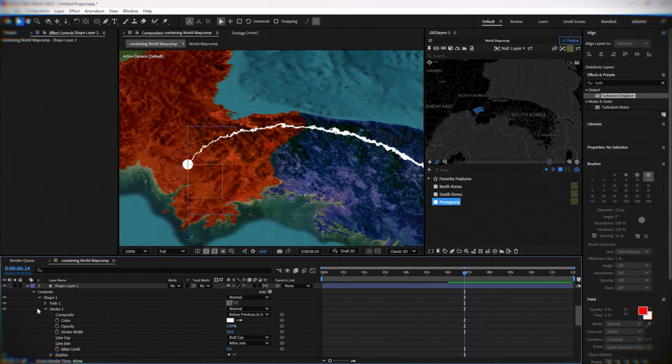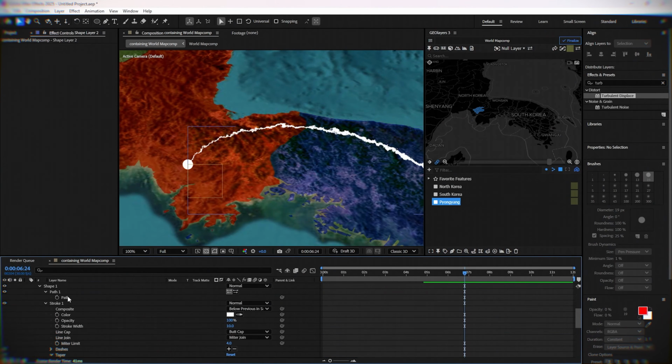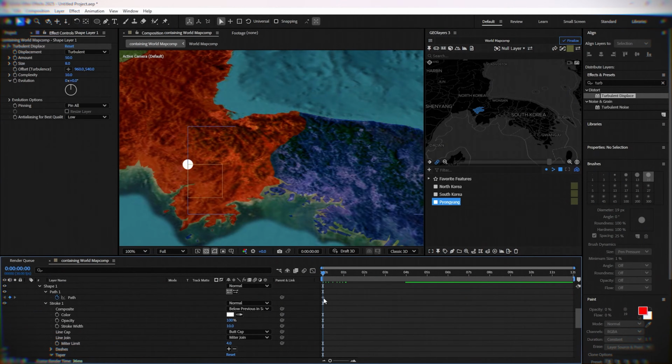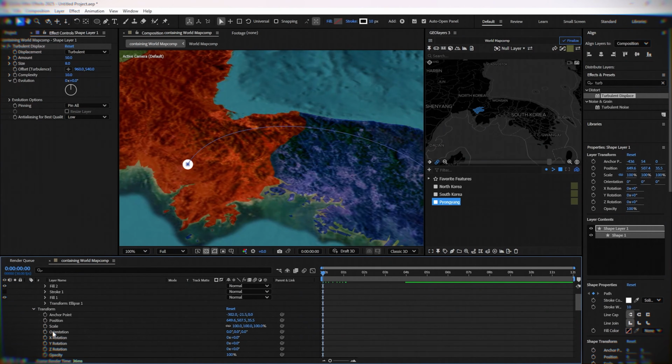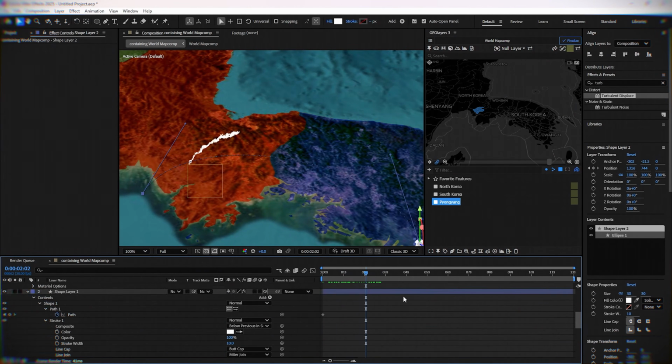Now go to the shape layer of the projectile path and click the stopwatch. Then copy that keyframe. Go to the position of the projectile layer and on the first frame, paste it. You see that our projectile is not on the same path as the projectile path layer, but we will fix it now.